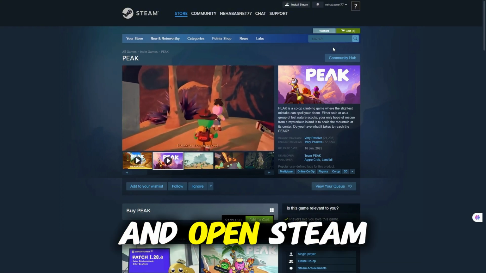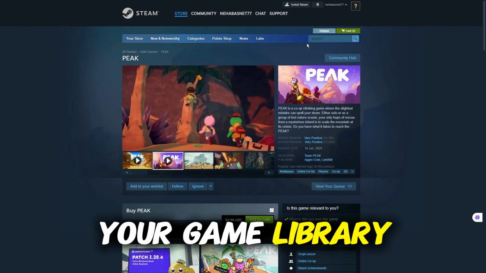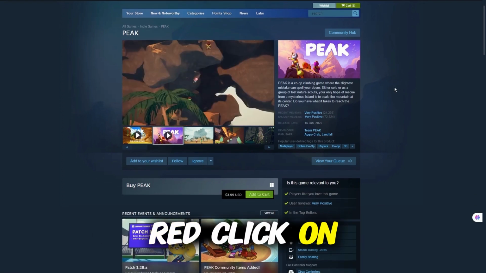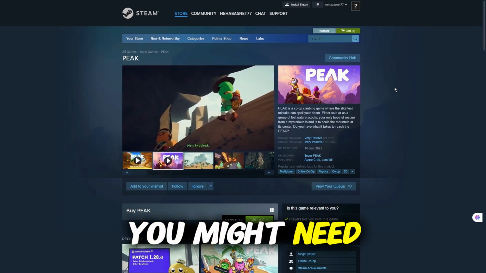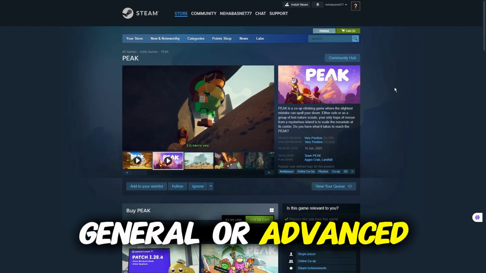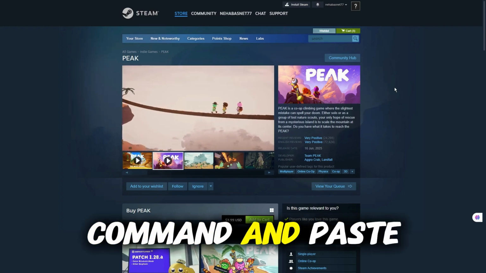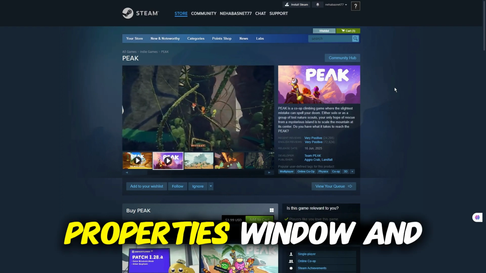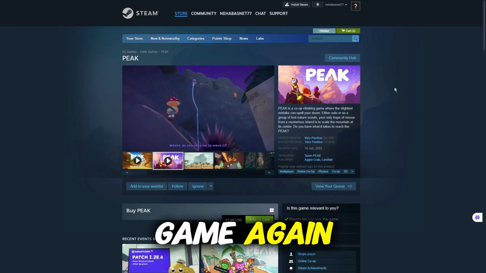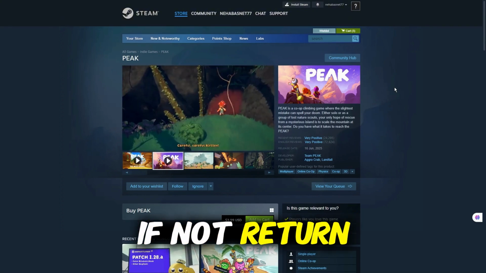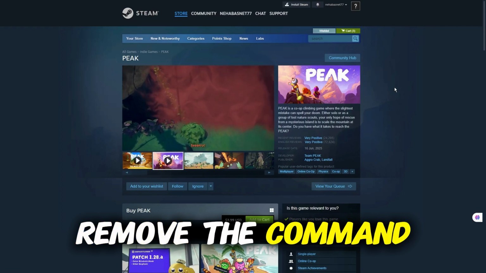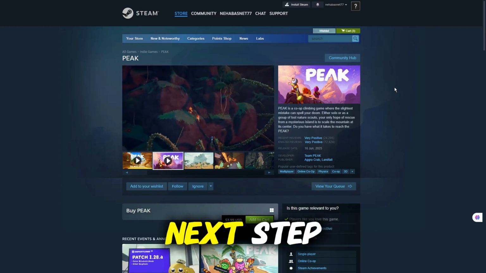So go ahead and open Steam and go to your game library. Locate Peak, right-click on it, and select Properties. Find the Launch Options box. You might need to click on a tab like General or Advanced. Copy the launch command and paste it into the box, close the Properties window, and try launching the game again. If Peak starts, you're all set. If not, return to the launch options, remove the command you pasted, and proceed to the next step.